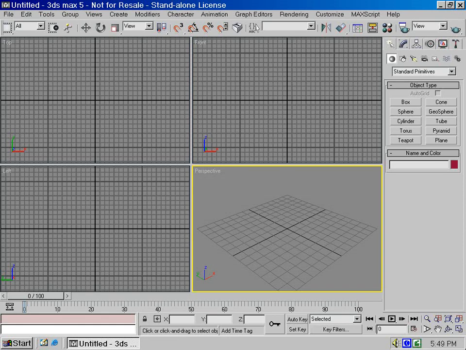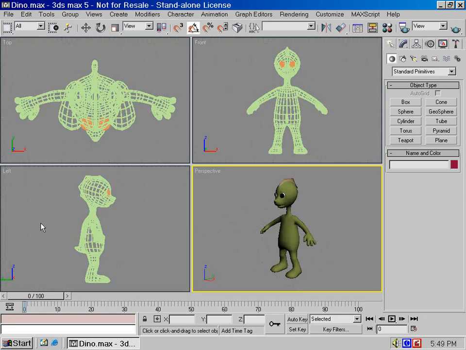So let's take a look at each of these steps in more detail. The first thing to do is find a model suitable to be animated. I'm going to load the model Dino.Max. This is actually included with this training set. It's in the tutorials folder. And this model is of a little character, a little alien sort of dinosaur character.